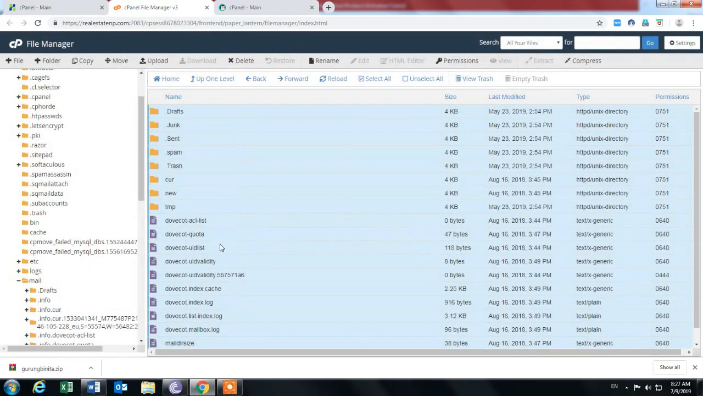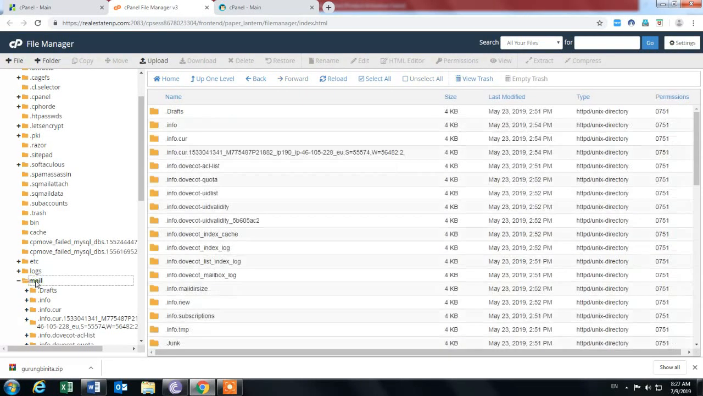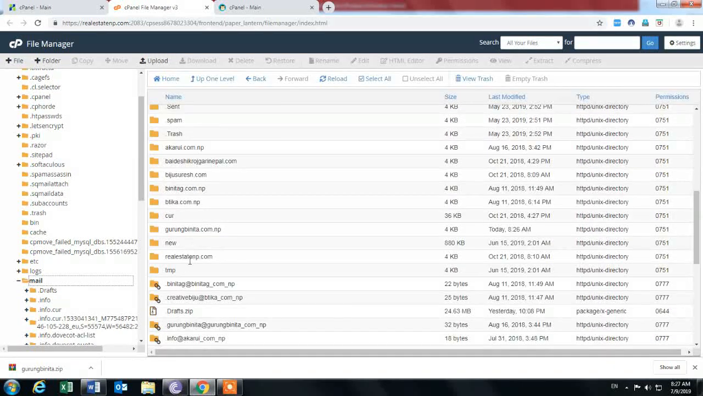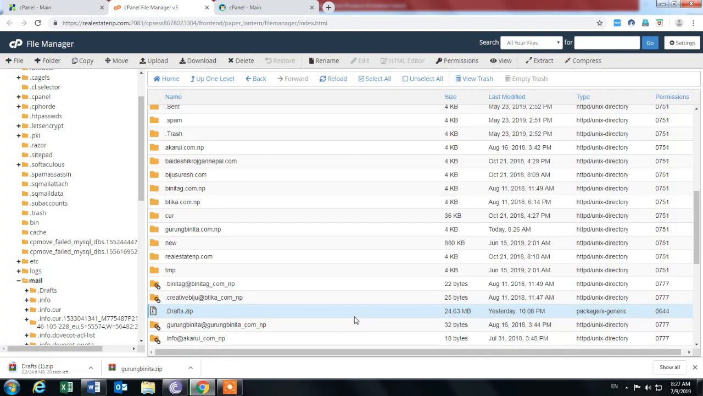Okay, so you can see here the draft folder again, or you can click on mail, and you can see the draft folder here. Yes, you can see the draft folder. This is the compression for all our email accounts, email folders, right? Download this one.